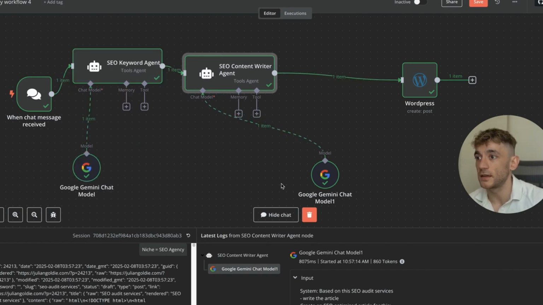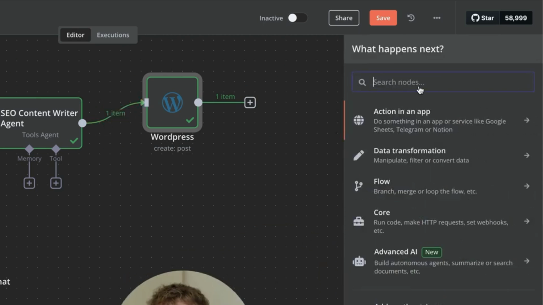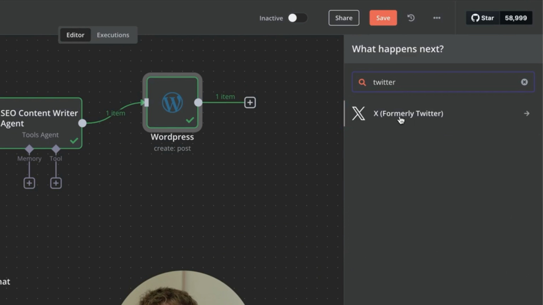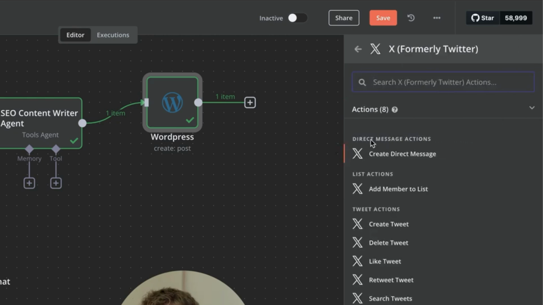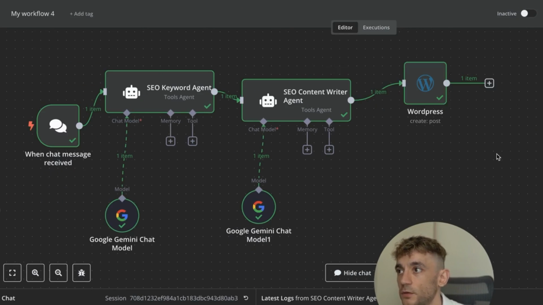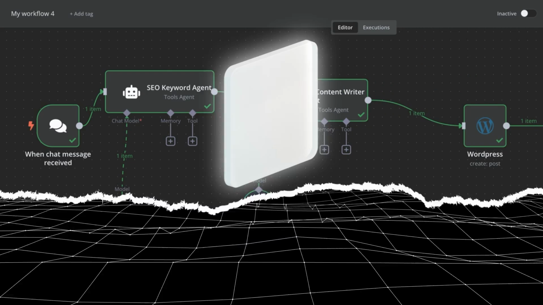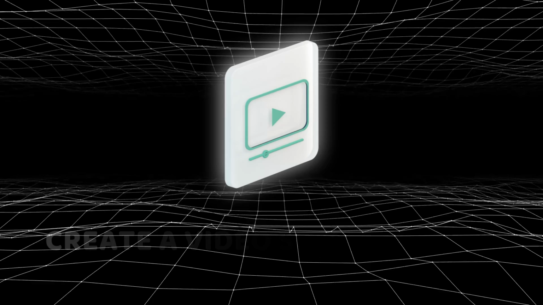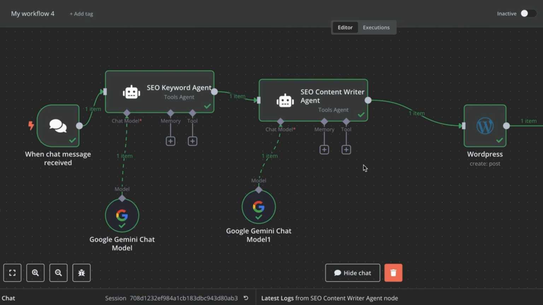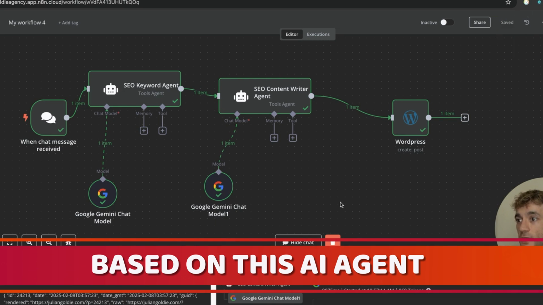Now, this could be an infinite workflow, right? So you don't just have to send this to WordPress. If you wanted, you could add another action in that. So if you click here, you can actually send this over to Twitter as well. And you could, for example, create a tweet, right? And you could automate all your social media content, not just your SEO content. You could even, for example, create a video script for that and then send that over to whatever your favorite AI video content creator is. But the main thing about this is you are creating an absolutely amazing workflow based on this AI agent.